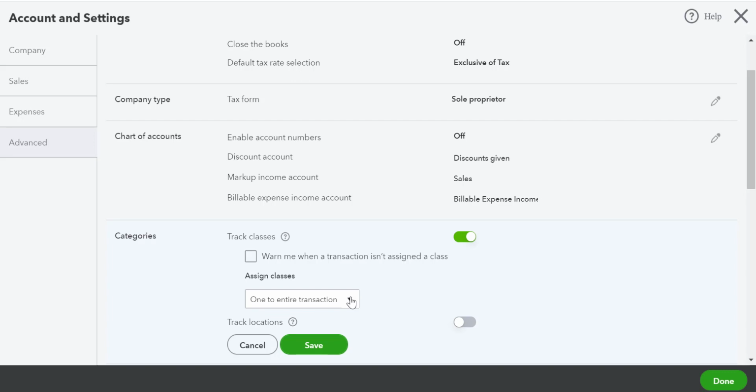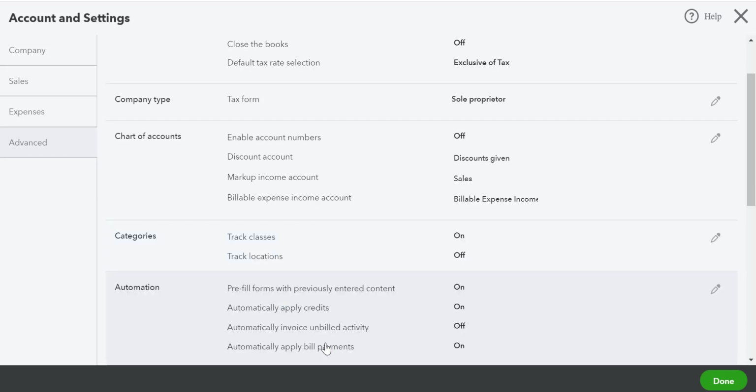Assigning classes can be done by one class to the entire transaction or one class to each row in a transaction. You can make the selection that works for your business. Click Save to enable classes. Click Done.